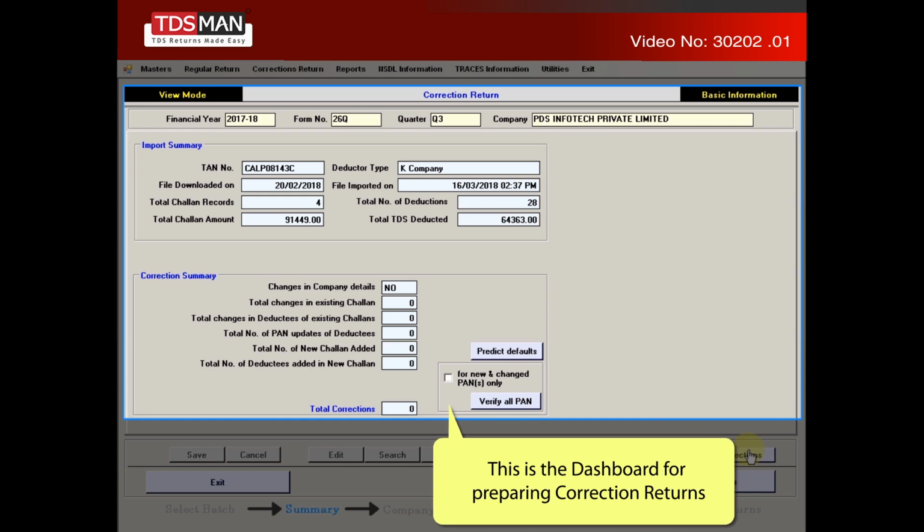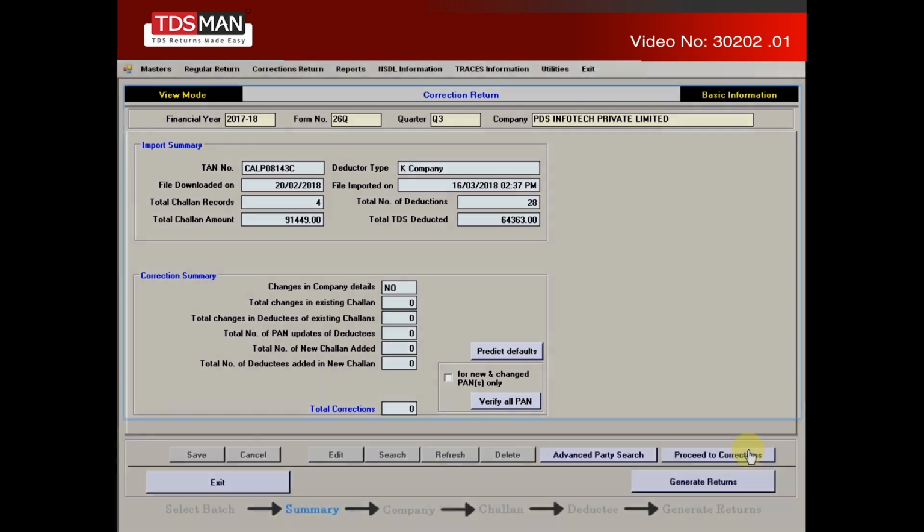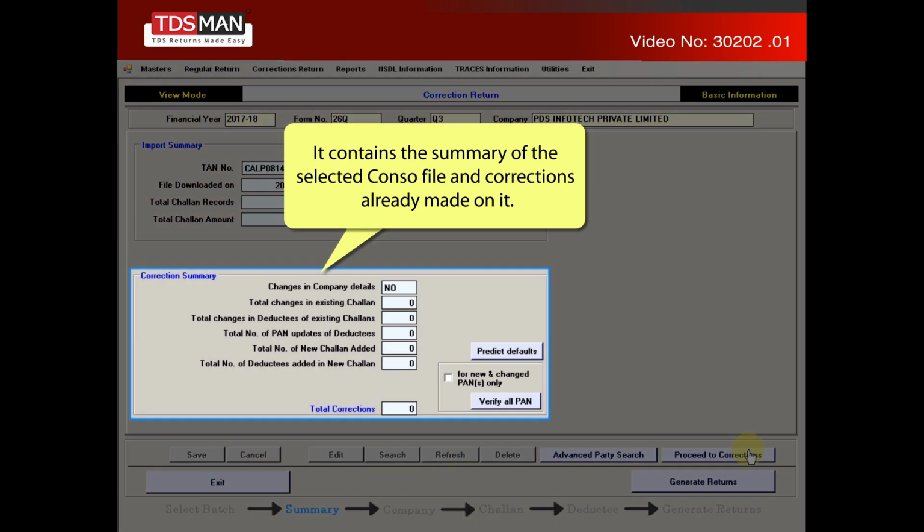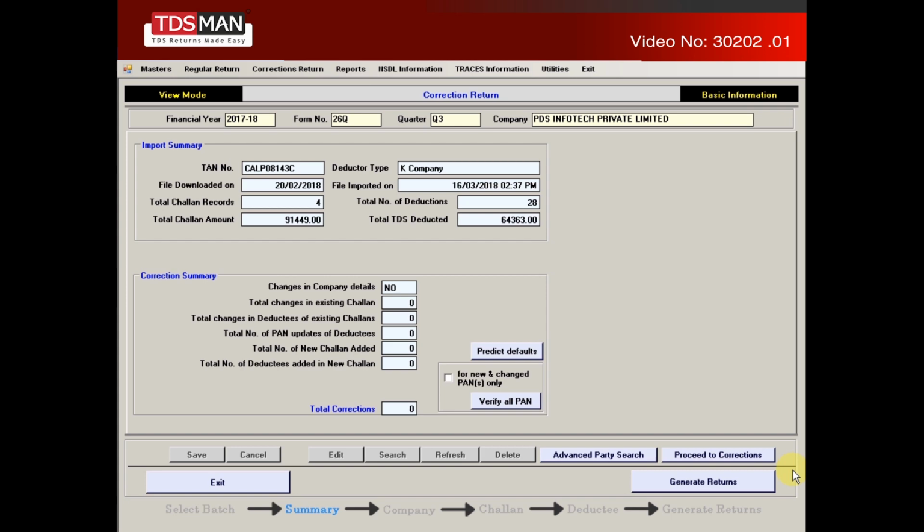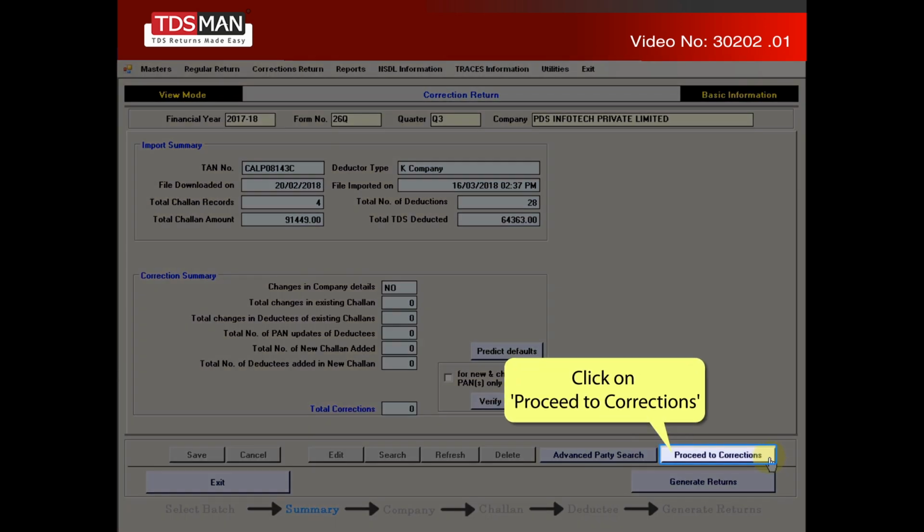This is the dashboard for preparing correction returns. It contains the summary of the selected console file and corrections already made on it. Click on Proceed to Corrections.